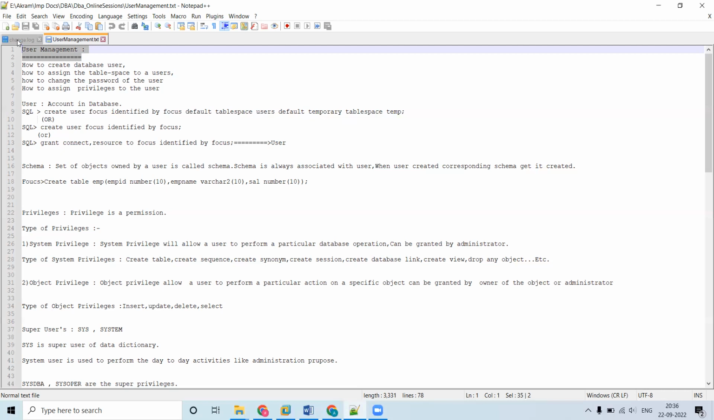Later on, based on the end user's requirement, sysdba will assign the privileges to the user. Sys user privilege will be only for the core DBA. एक कोर डीबीए के अलावा सिस यूजर का एक्सेस किसी को भी नहीं रहता.